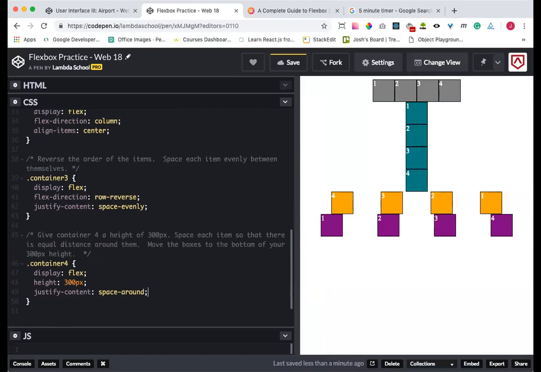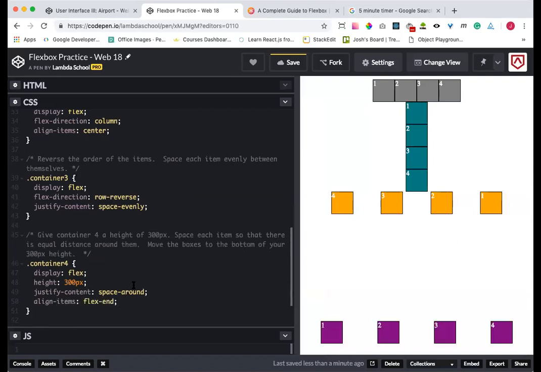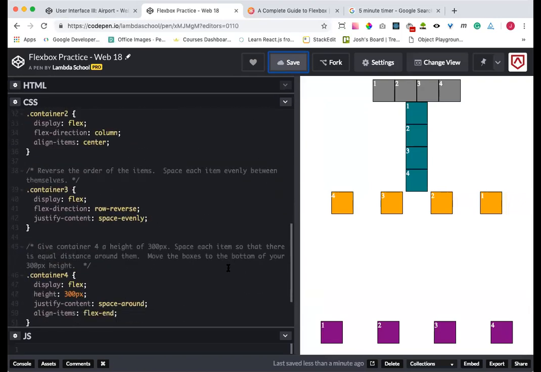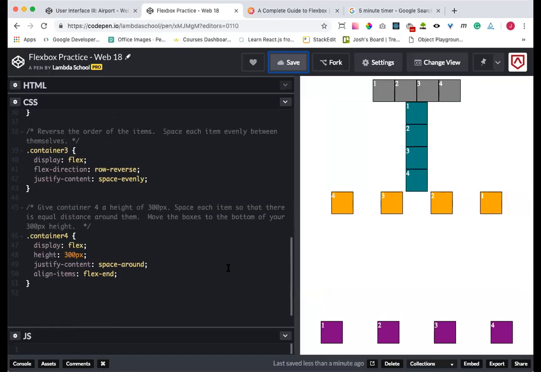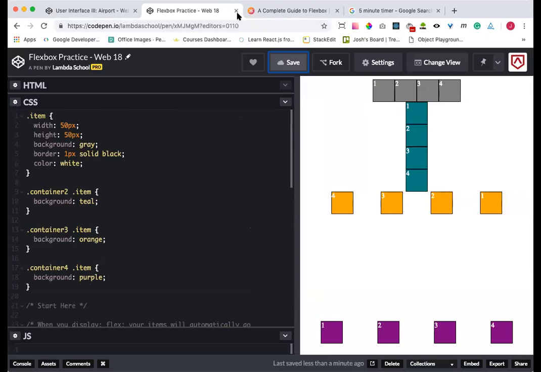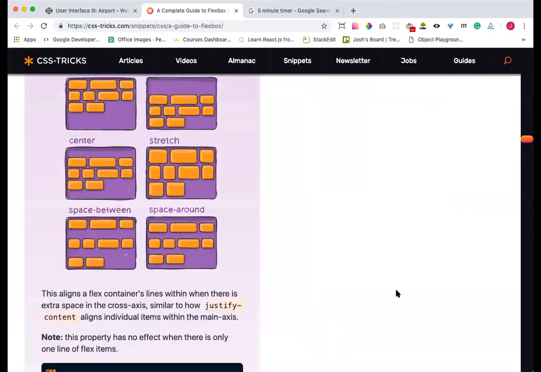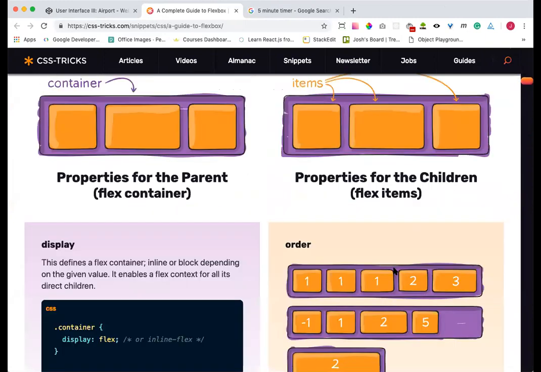And then move the boxes to the bottom of your 300 pixel height. Okay, so I say align items and flex end. And there we go. So this is a solution for the problems. Hopefully having me read it out loud with you, walking through it. Some things were meant to kind of tease you a little bit and go, okay, wait, what's that word he used? In this case, a space around or space between. So that's how you could do it. Hopefully it was a good exercise in just seeing the different powers that you can use with display flex and the justify content. Okay, let's come back to our final piece here, which is items.